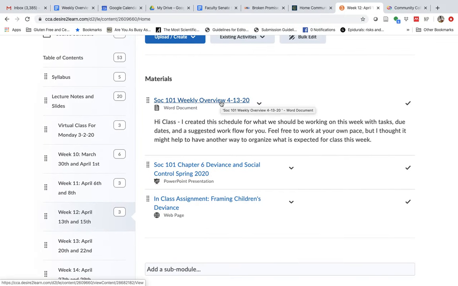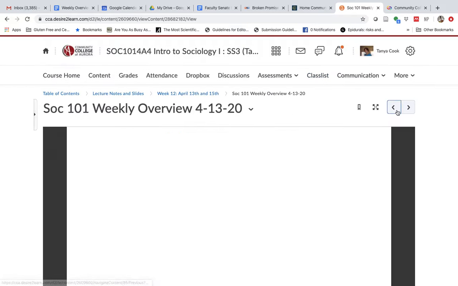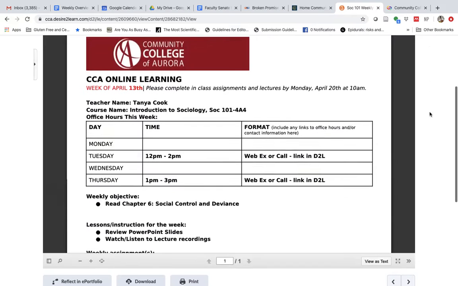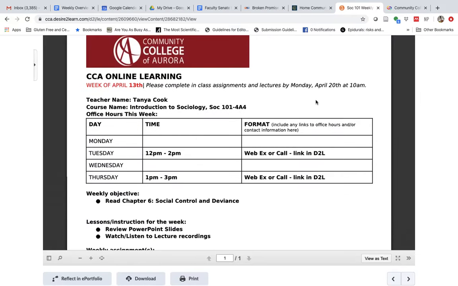I thought I would start doing this because I think it's a lot to keep up with this transition to online. So if you look at this document, it's kind of a schedule for the week. And it basically just is another way of stating what I would like you to work through and what is due this week for our class.